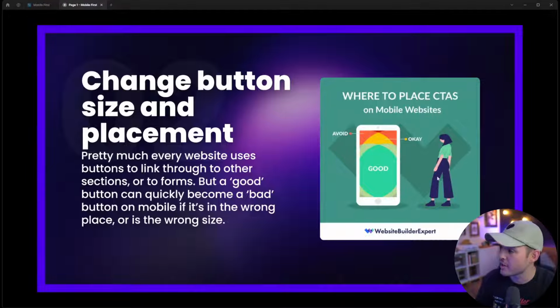What we're describing here in this little graphic that websitebuilderexpert.com has created for us is this idea called the rule of thumb. The rule of thumb states this: as I'm holding a device, it is much more usable and enjoyable when anything can be accessed with one hand, right?